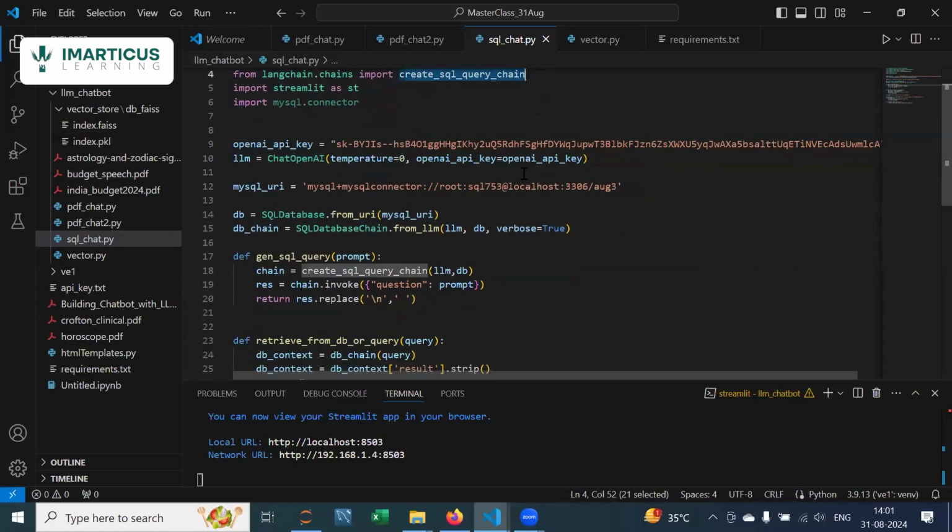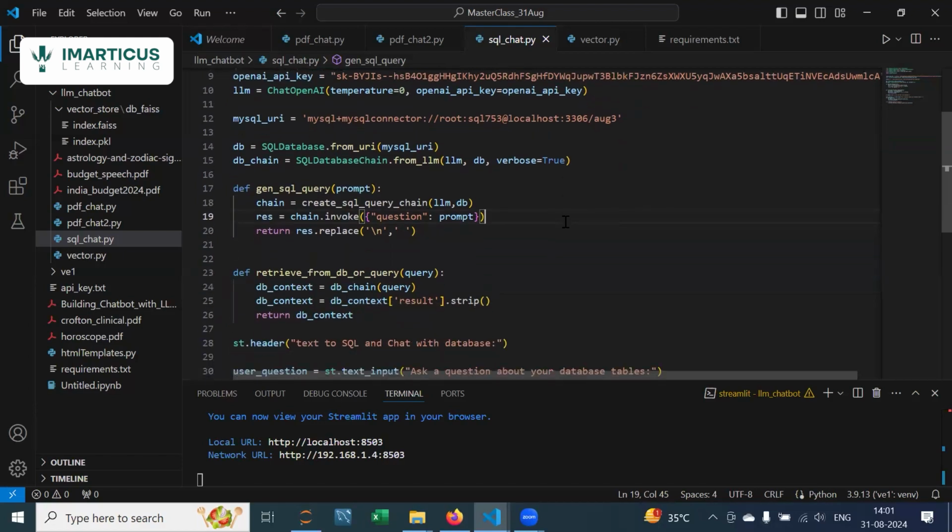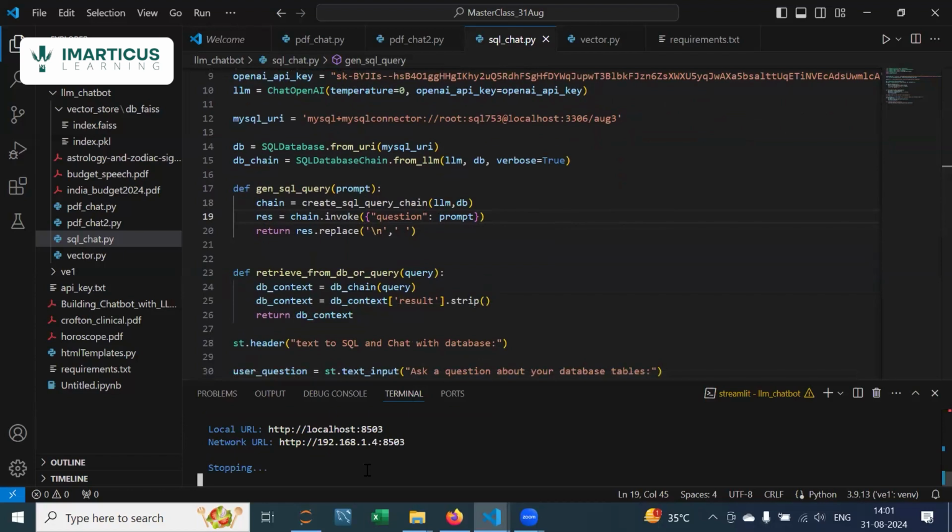So there are two things essentially. Suppose I wish to query my database. First, I need to convert the text to a SQL query, and then I need to execute the SQL query, right? So both of the things I'll be implementing over here. Let me stop the server. All right, what I'm going to do over here, just have a look.